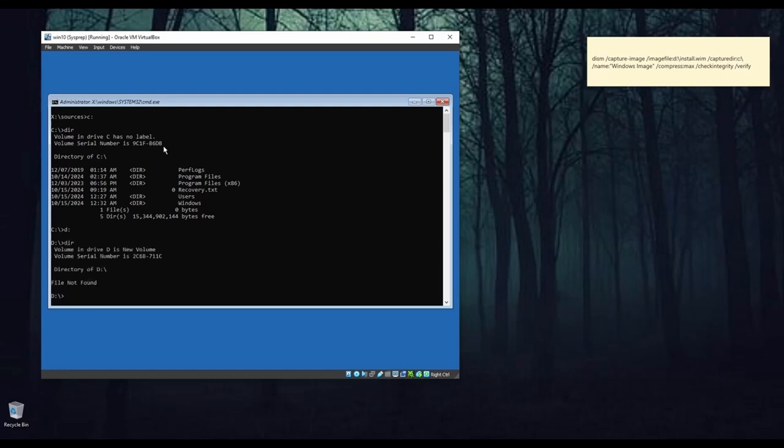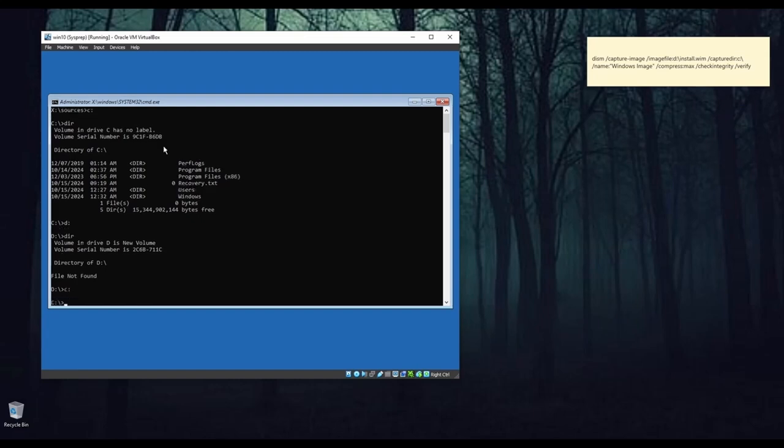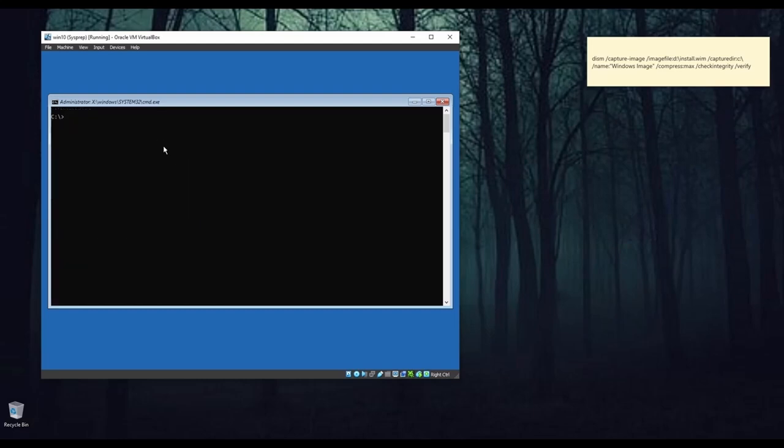Okay, there's nothing on D because this is my partition that I want to capture my image to. So you can't capture the image to the same drive that you want to capture. It will corrupt the files. So let's go back to C. So obviously if your C is your D, you need to capture your D. I'm capturing my C, right? So let's Dism into this.